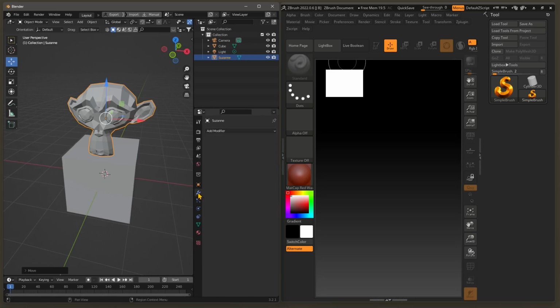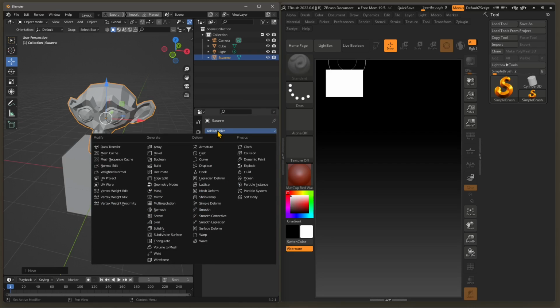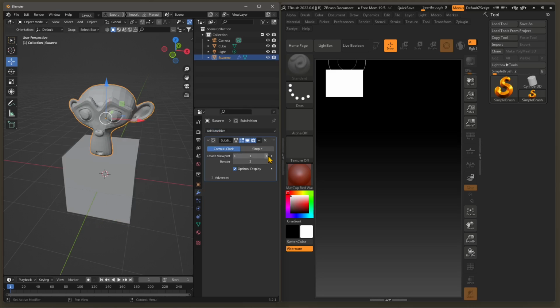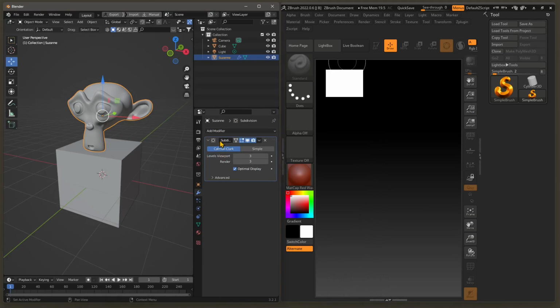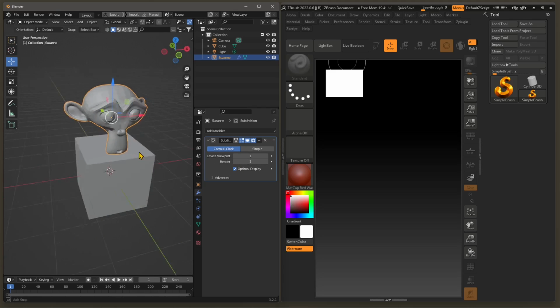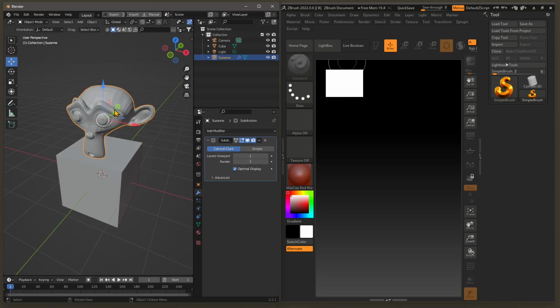So what we can do in Blender to increase the number of polygons, we can go to the modifiers and add the subdivision modifier, which is pretty similar to what happens in Zbrush when we add subdivisions. So we're just increasing the number of polygons, so we have a nice monkey with a smooth surface. But right now I don't want to do that. I want to keep it low. I want to keep it at 1, so we can see also how we can do it in Zbrush.